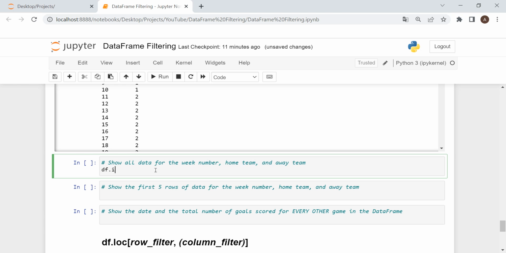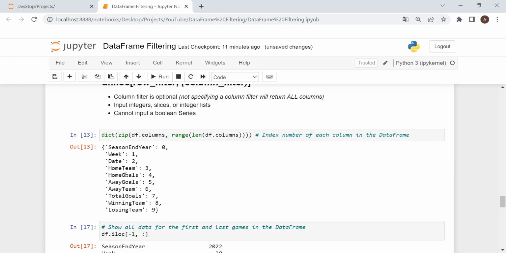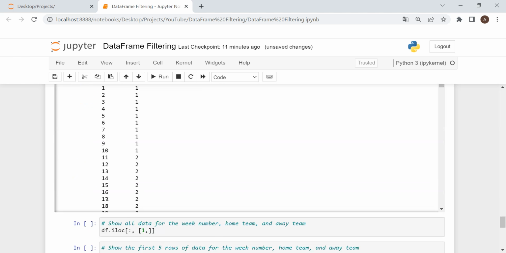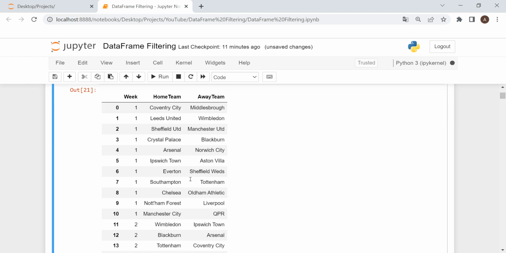So df.iloc, and we want all data in the rows, so colon and comma. Let's pass through a list, and we need these 3 indices. Week number was 1. Now we need the home and away teams. So that's index 3 and index 6. So within this list here, 1, 3, 6. And there is our data.